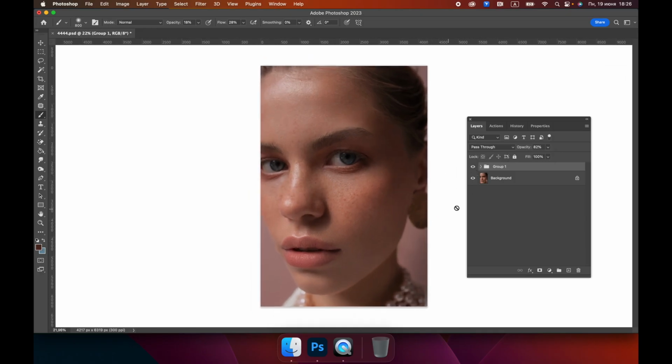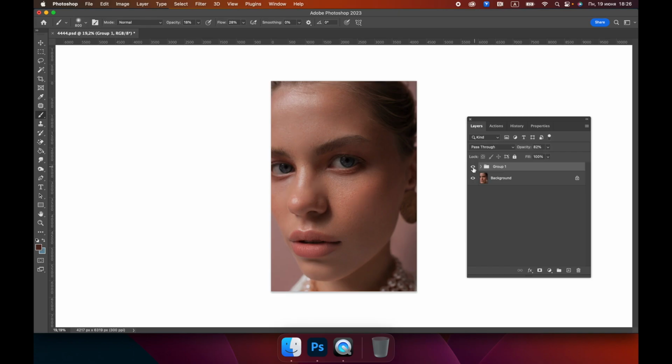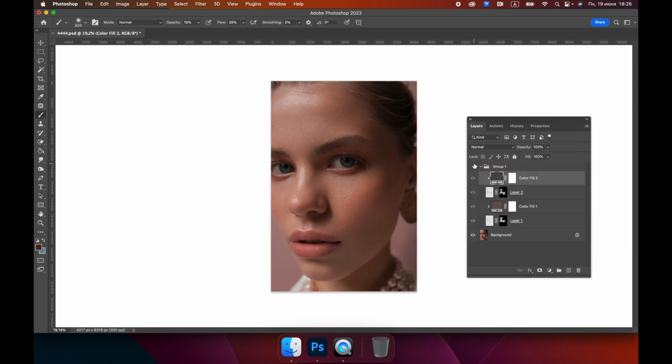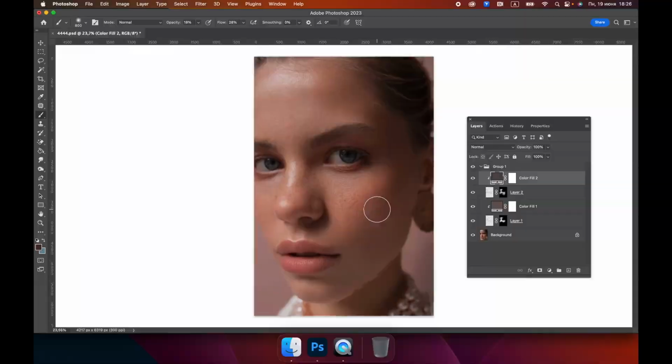These are the freckles we got. We'll look at the before and after compare. You can always go back to any of the layers to correct something. You can, for example, double click here and adjust the color if you want. It comes out even more naturally this way, and the freckles look very cute.